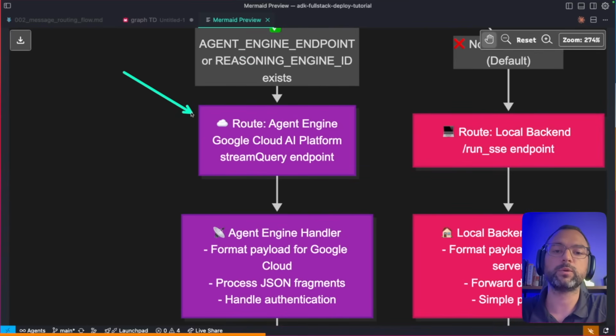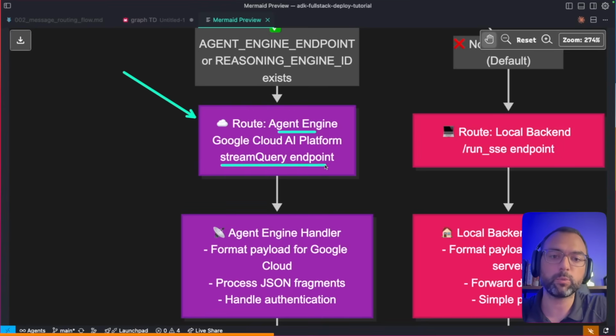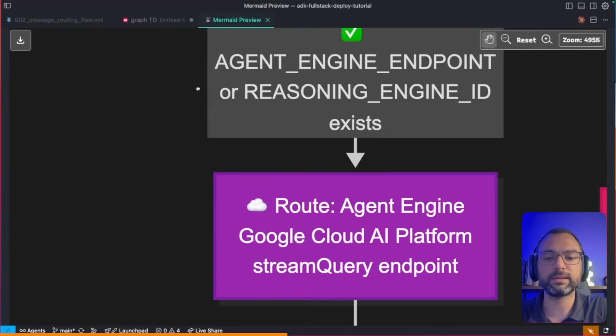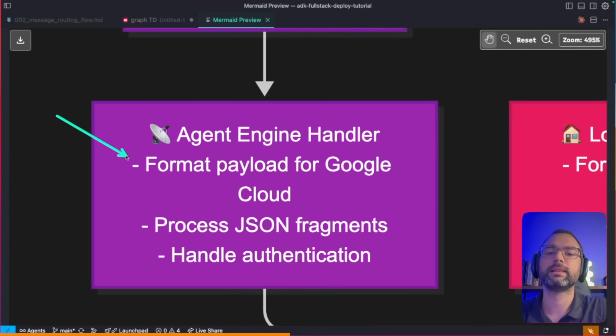And then what we're going to do is send our message over to our Agent Engine instance, and we're going to hit that API endpoint you saw earlier. If you remember, it was a super long URL /stream query. That's the endpoint that we are going to hit. Then it's very similar to the other approach, but the kicker is Google is going to send us back a payload, and that payload is going to be inside of JSON fragments.